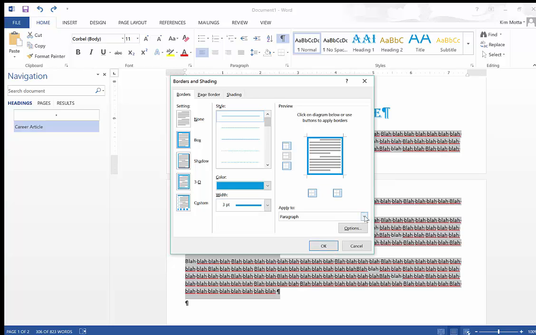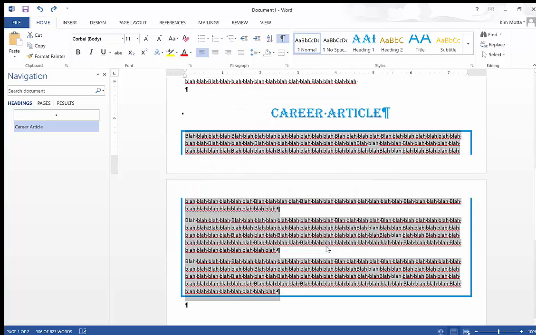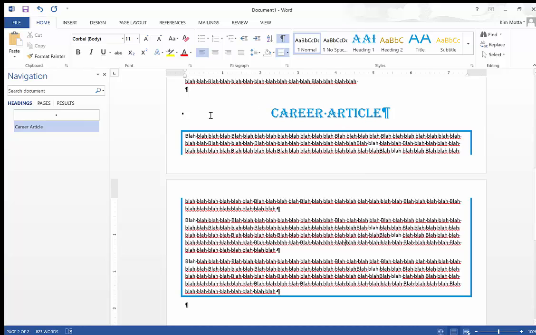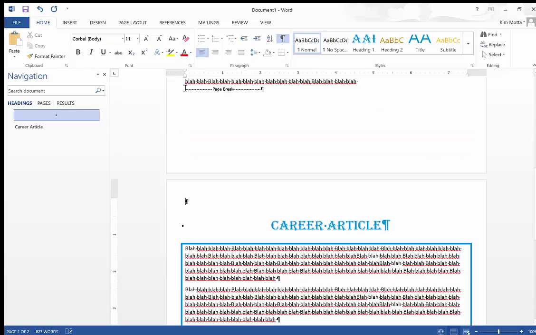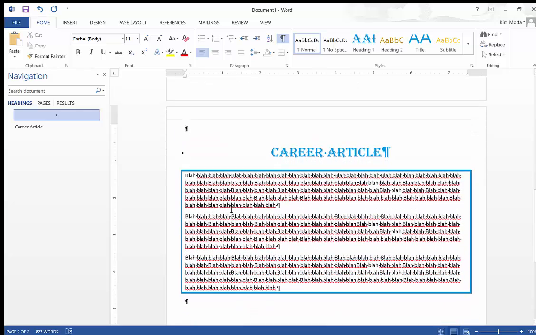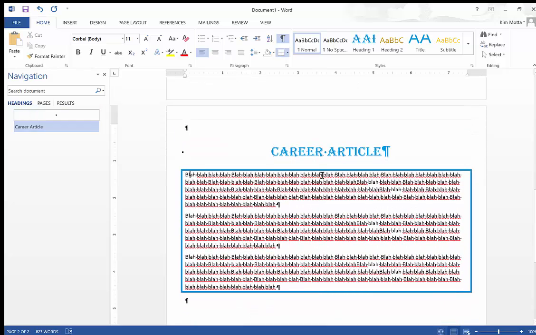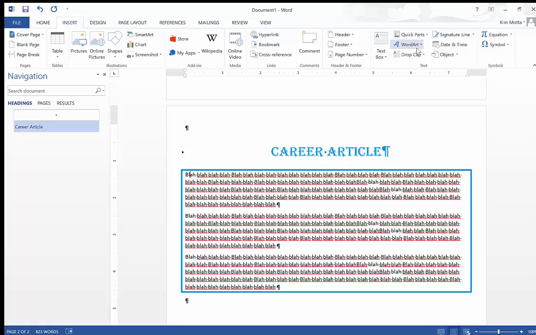And notice how this is paragraph. Now if I do that, it does a border around the whole thing. Doesn't look right if it's on 2 pages, so you can put it on 1 page. Once you've done that, you can click in your article, go into insert and do your drop cap.